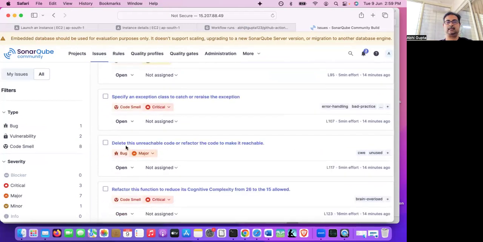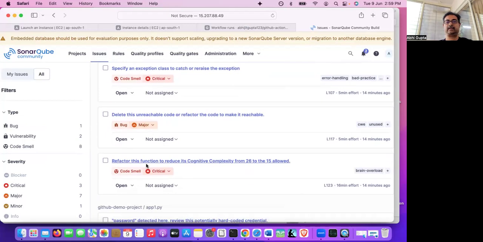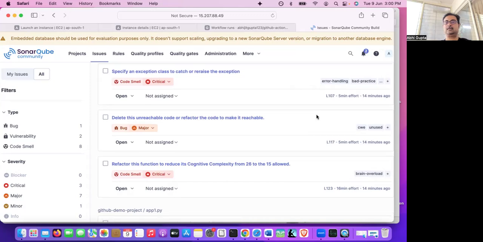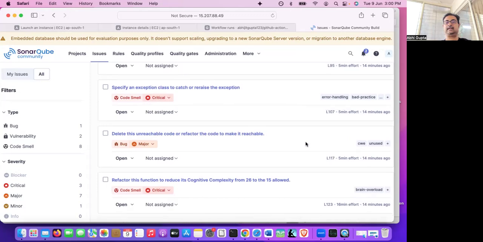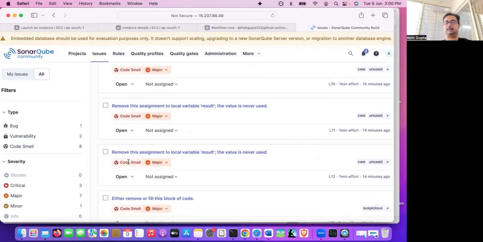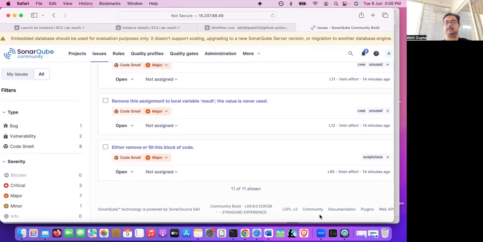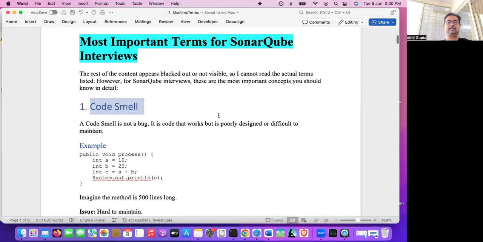Then refactor this function to reduce its cognitive complexity from 26 to 15, brain overload. This code smell is a bad practice error handling. This is unused variable. This code smell, unused variable. So what is code smell? Code smell is not a bug. It's code that works but is poorly designed or difficult to maintain.